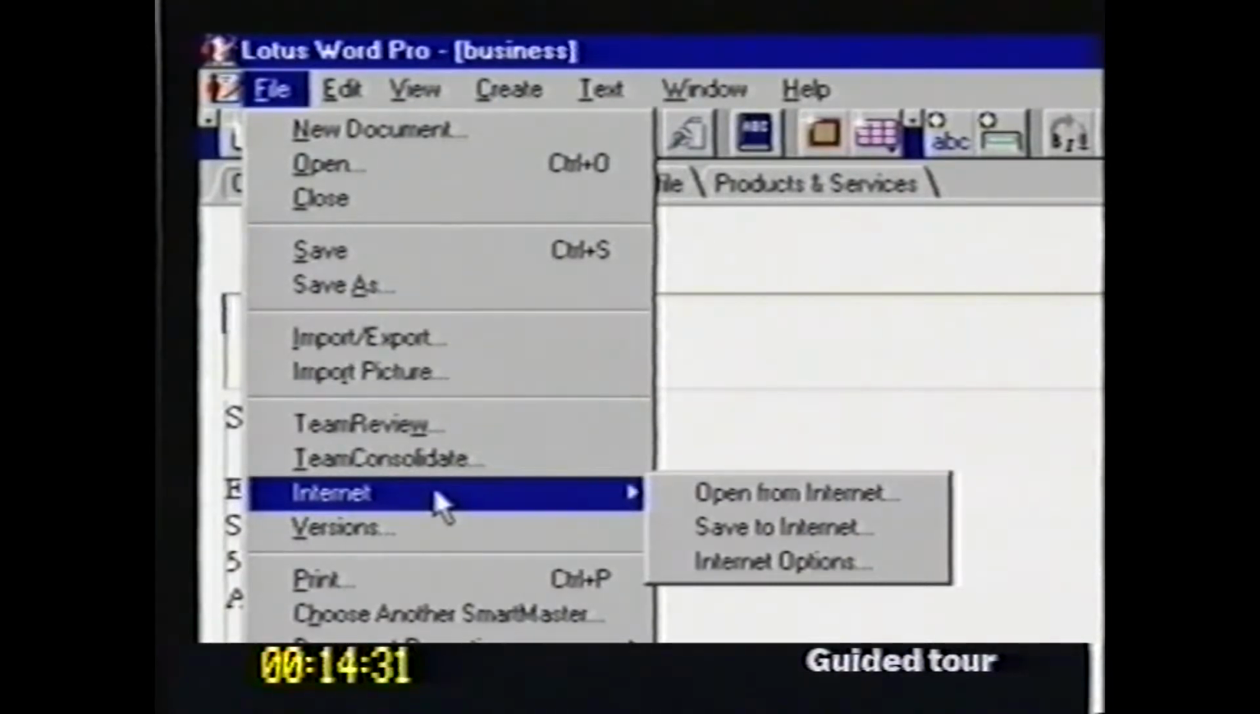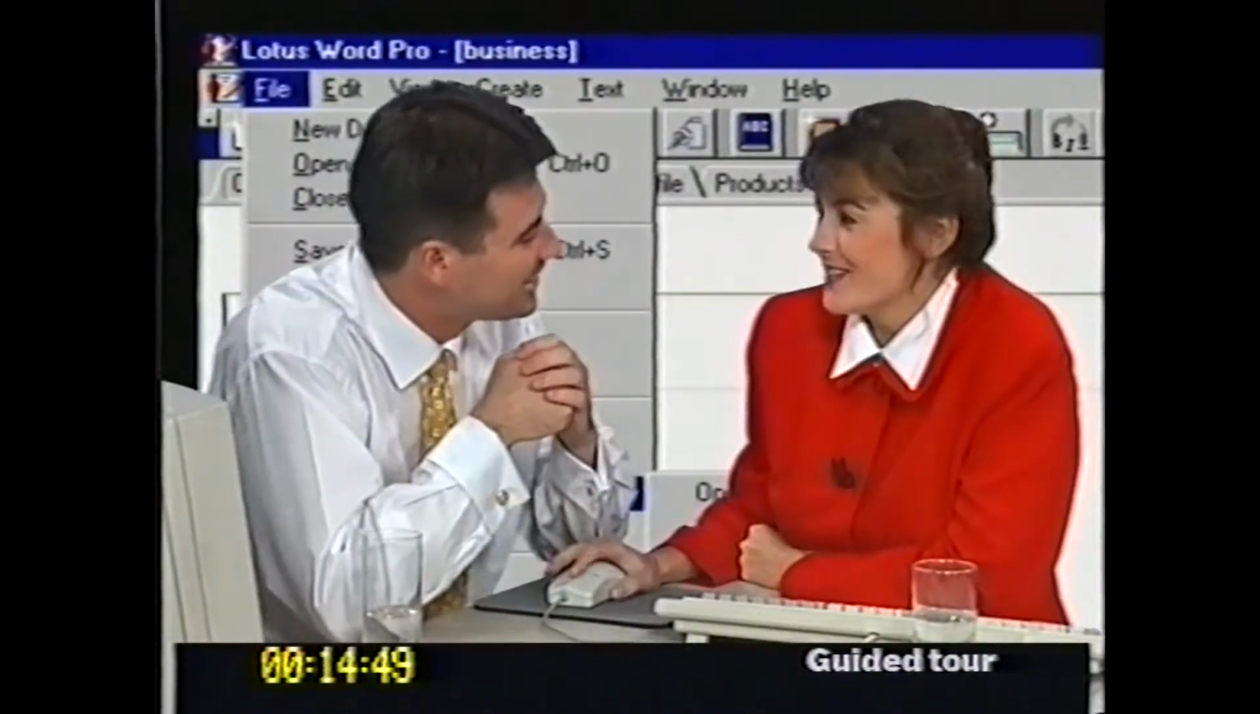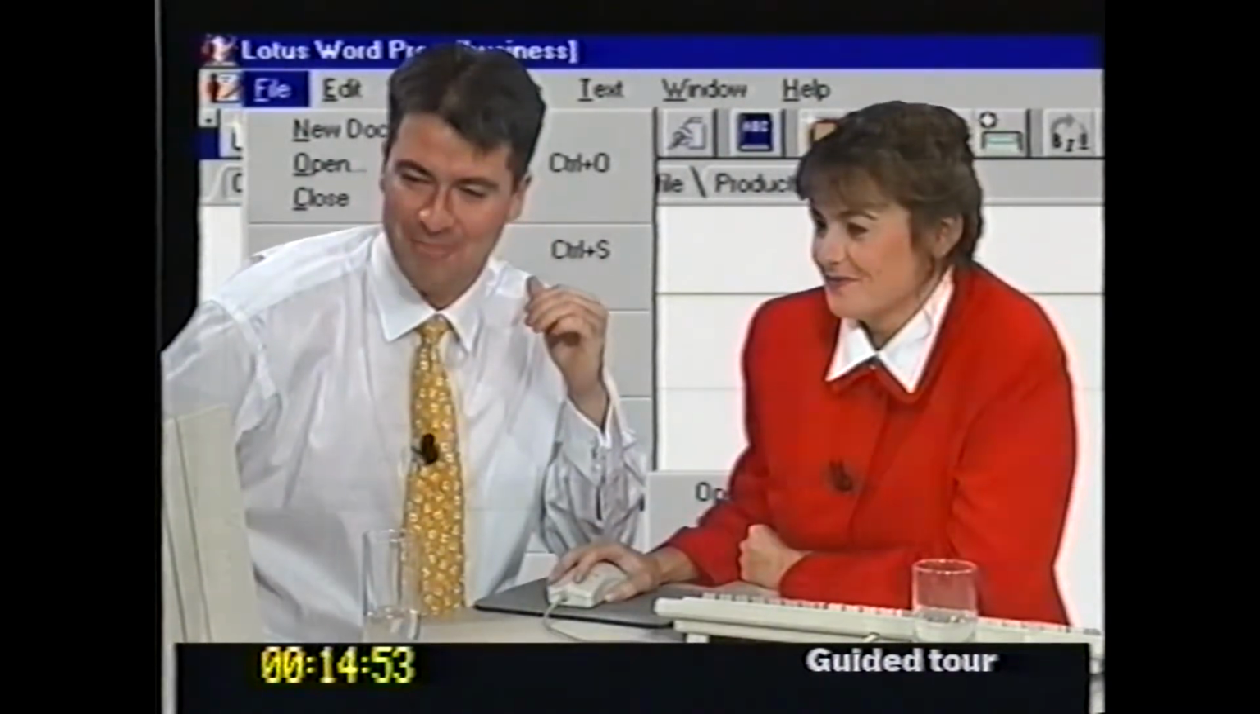So under the Internet option, I can perhaps open something from the Internet. This is a very topical issue, the Internet. It's something everybody's talking about. Everyone's surfing the net. So you've got some Internet support within Word Pro? Yes, we have. It's something that I actually haven't got into using the Internet myself yet. You haven't been surfing yet? But that's something that you can show me, Stephen. Okay, that's something maybe for another time.